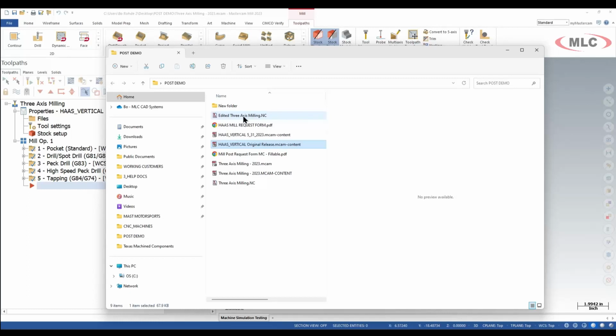So I'm going to reply back to the email. I'm going to attach these files to the email, going to whoever you have sent the files to or have been in contact with at MLC CAD Systems.